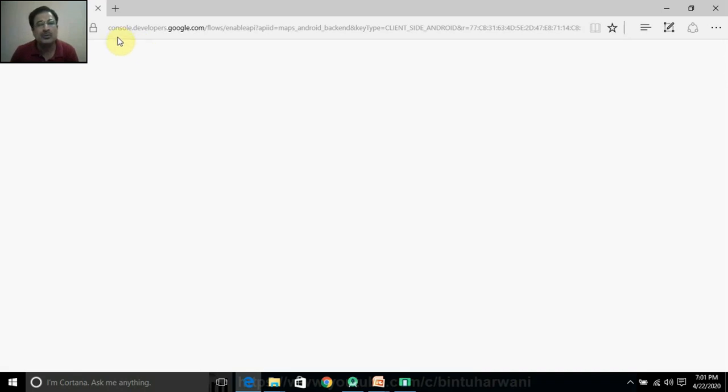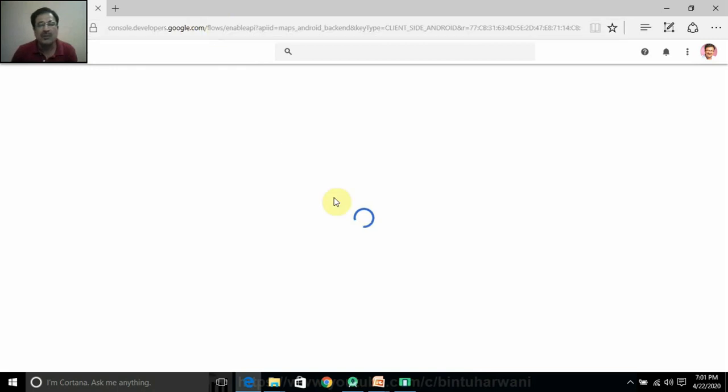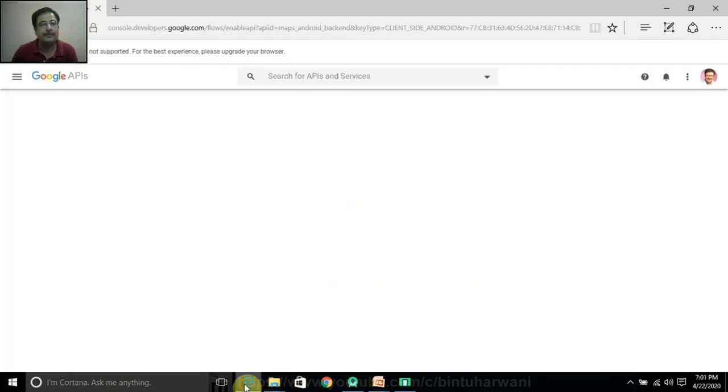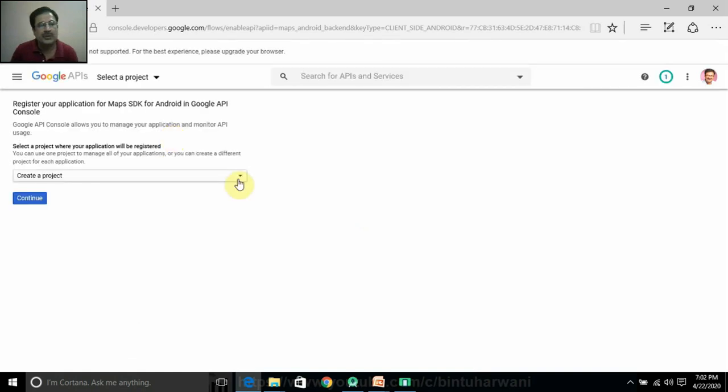It will navigate you to this location, console.developer.google.com. You just need to remember your application name. My application name is Information Display App. If you want the API key for any existing earlier project that you created, you can click this Select a Project drop down. But because we want to create a Google API key for the new project that we just created, we'll let it be, create a project here and click on Continue.